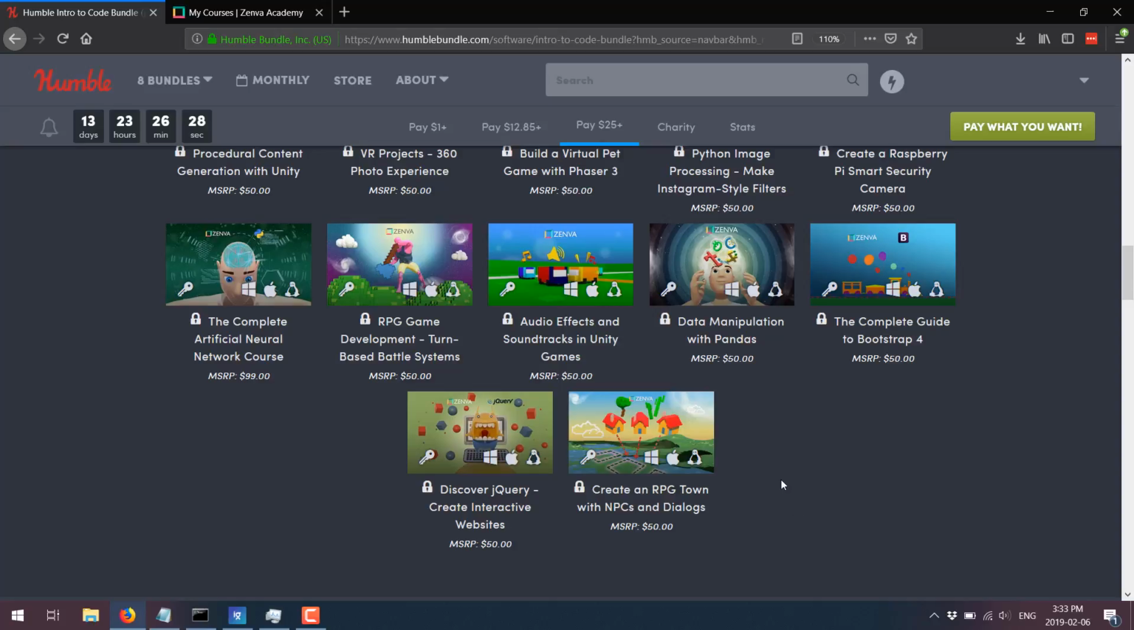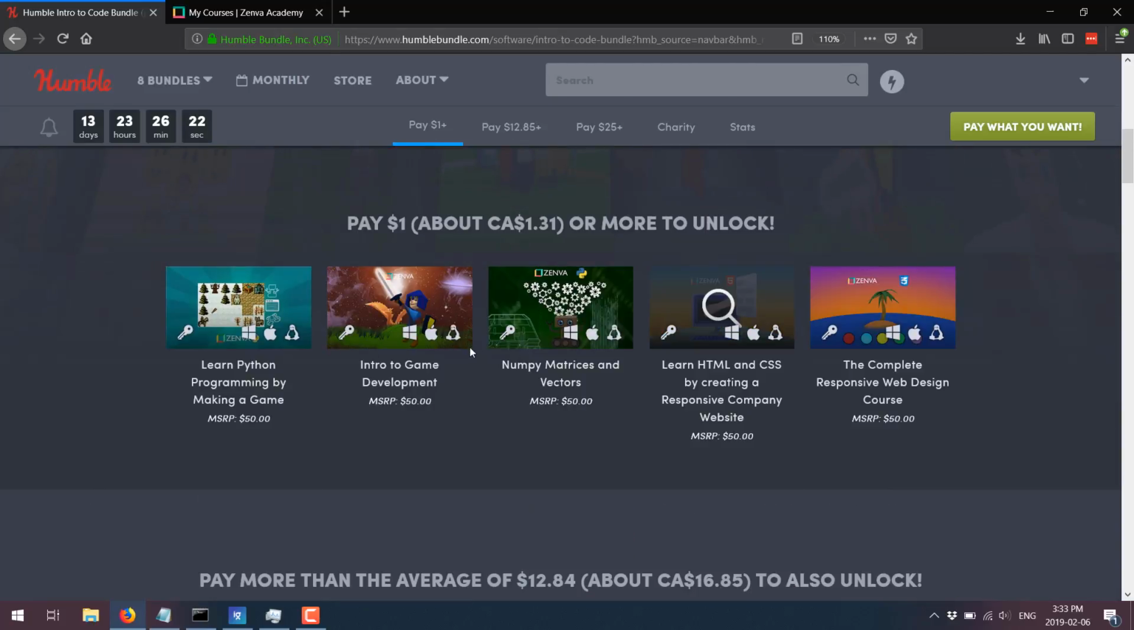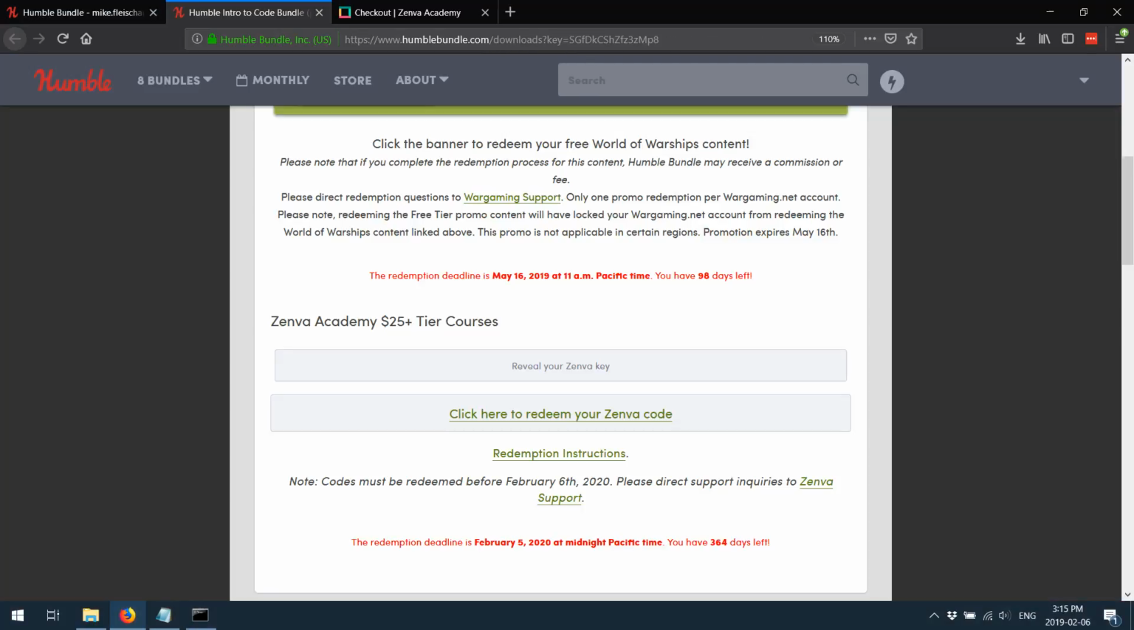So we're predominantly seeing Phaser 3 and Unity courses, and I believe again there was that one course on Python programming by making a game. So this is primarily Unity or Phaser 3 courses that you're seeing here. So what exactly do you get here? Well, I'm going to have to be a little careful about showing you exactly how this works.